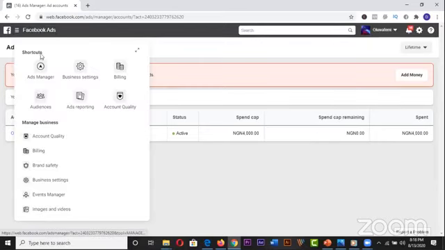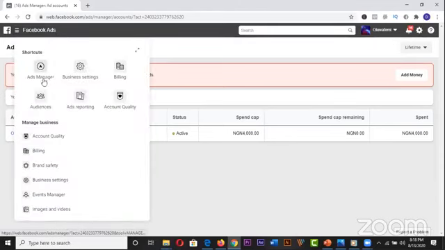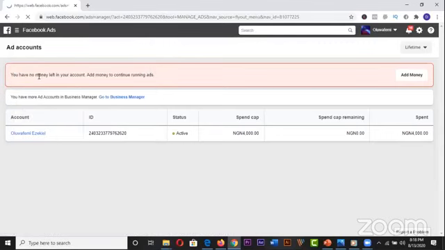So what you need to do is you click here, you can see click Facebook ad. So you now go to add money. If you want to add money, instead of going here, you can just go to Bini here. You click on Bini and you see the process. But we are creating an ad for this particular video.